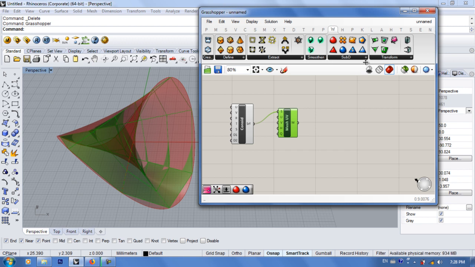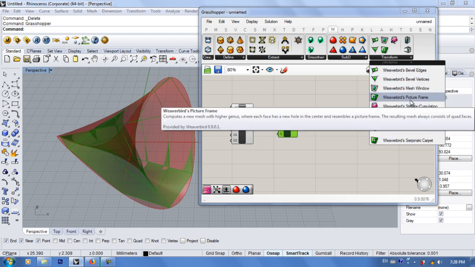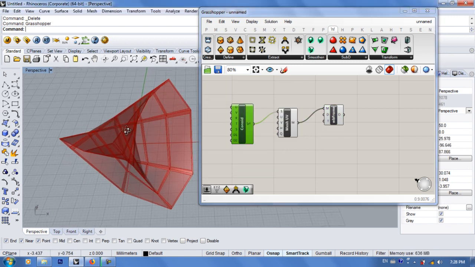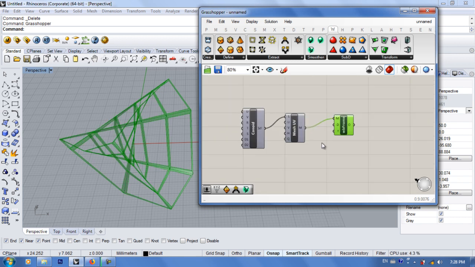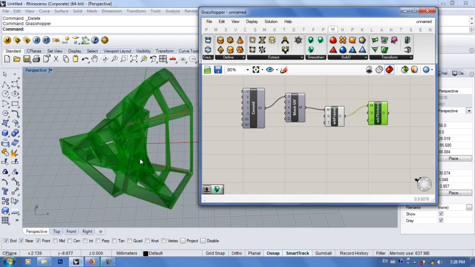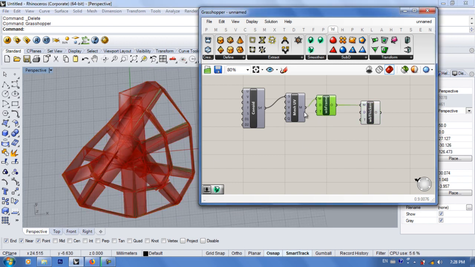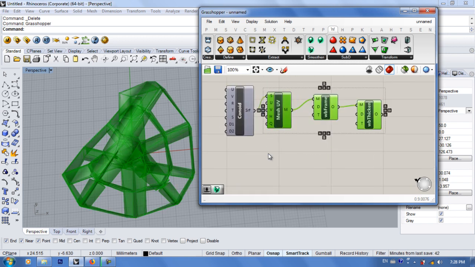So let's try, let me see, the picture frame. This is a very heavily used command, which is the Weaverbird frame. A lot of people use it in their definitions. And after they make the Weaverbird frame, they usually do the thicken. And as you can see, we have an interesting Weaverbird frame. So let's choose another surface maybe.